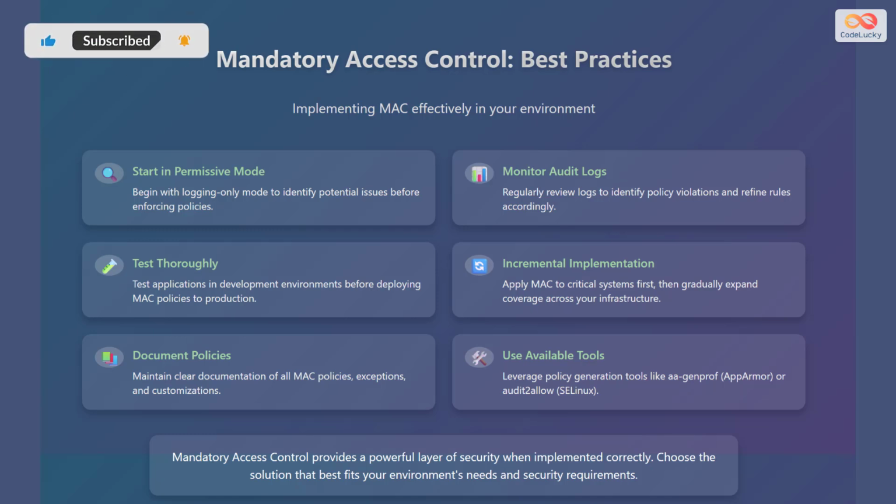Fourth, implement MAC incrementally by applying it to critical systems first, and then gradually expanding coverage. Fifth, document all MAC policies, exceptions, and customizations clearly. Sixth, use available tools like aa-genprof for AppArmor or audit2allow for Security Enhanced Linux to generate policies.